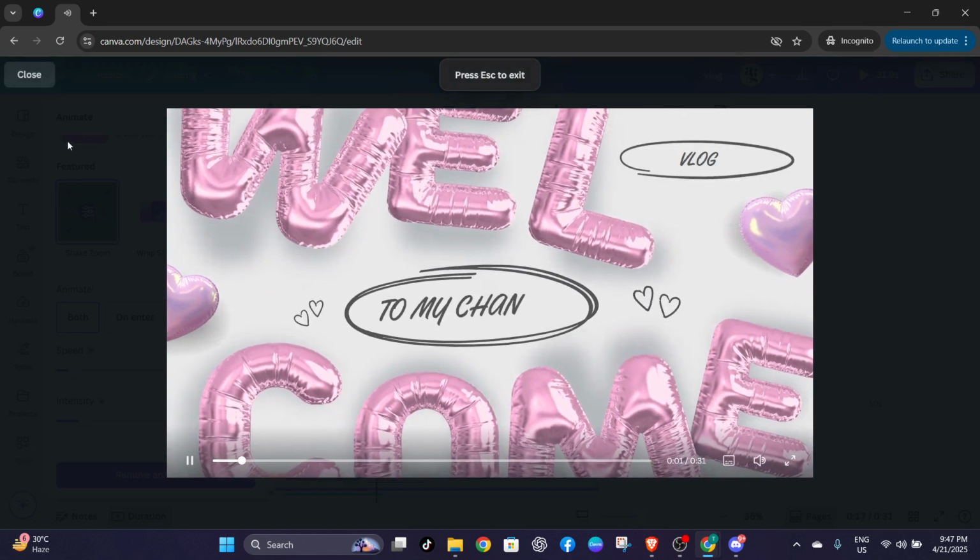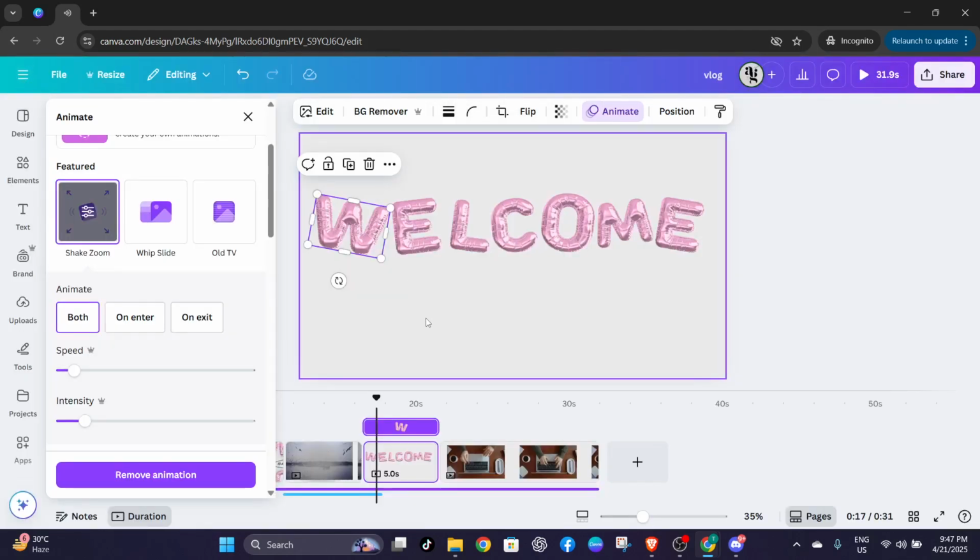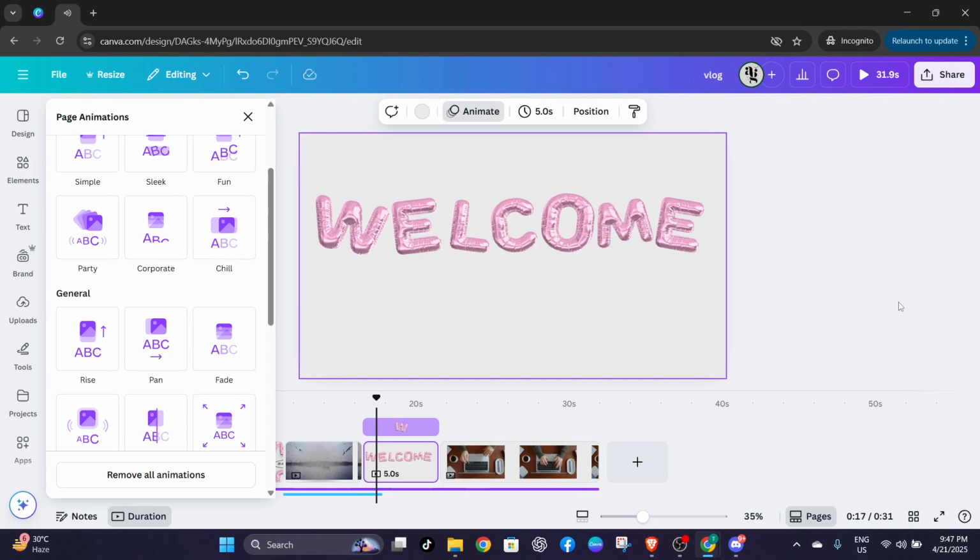And there you have it, you've just learned how to time animations in Canva. With these steps, your designs can move beyond static visuals and truly engage your audience.